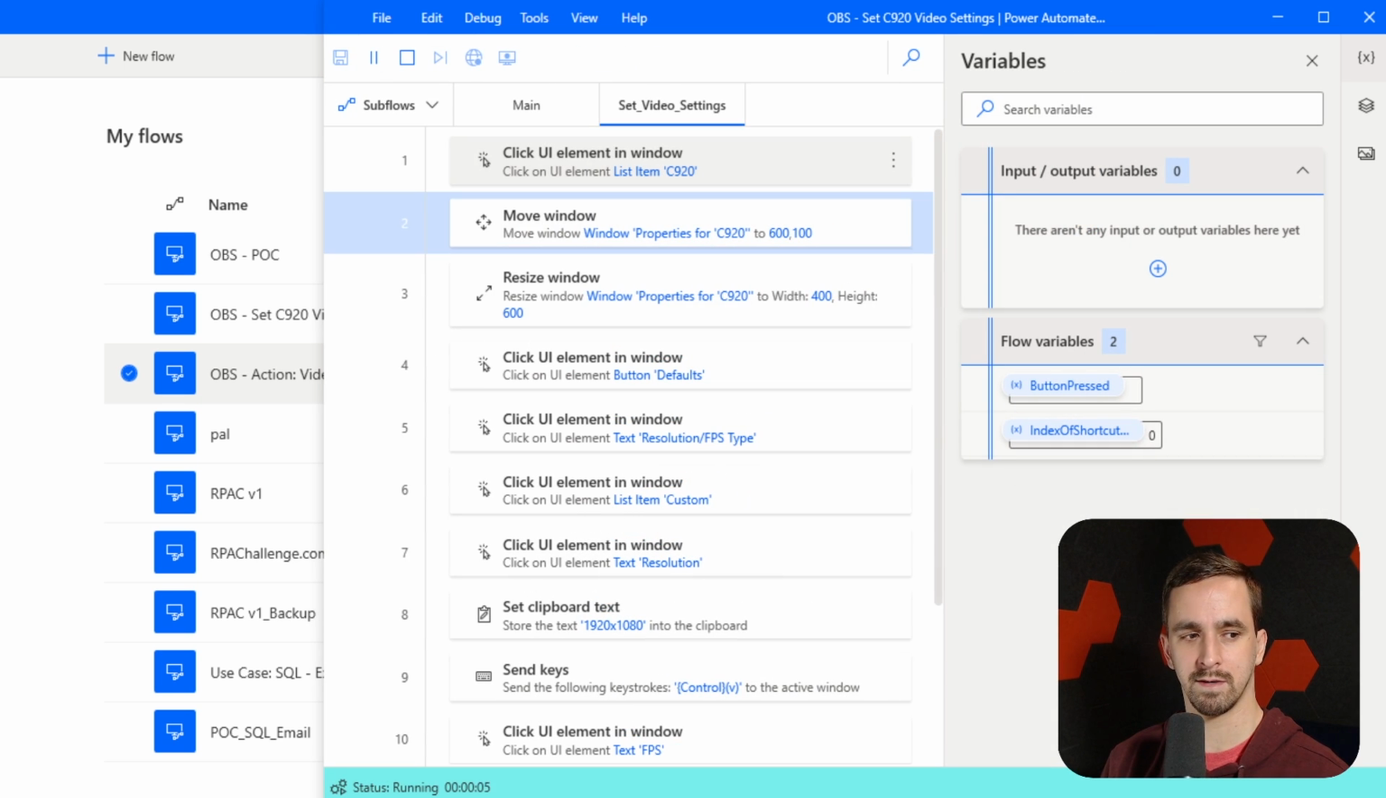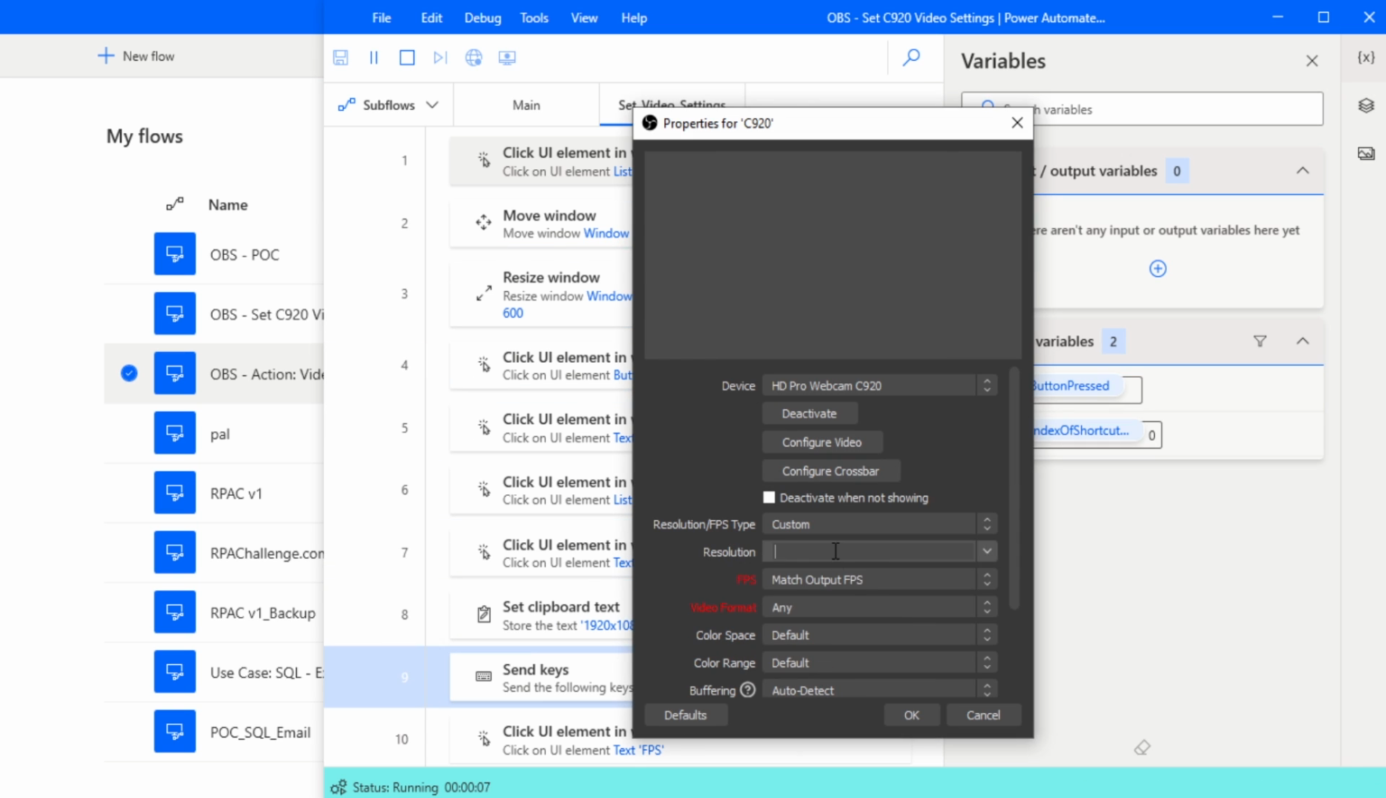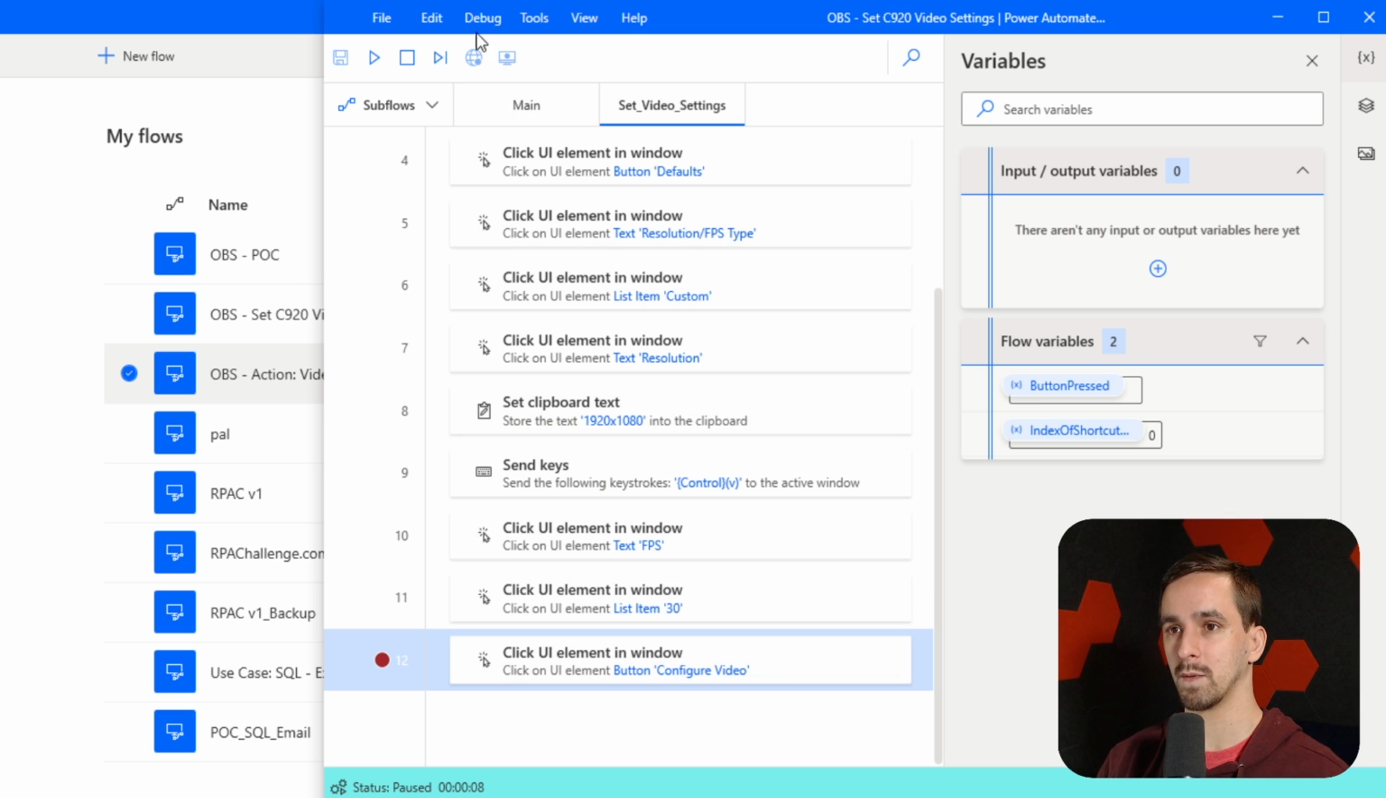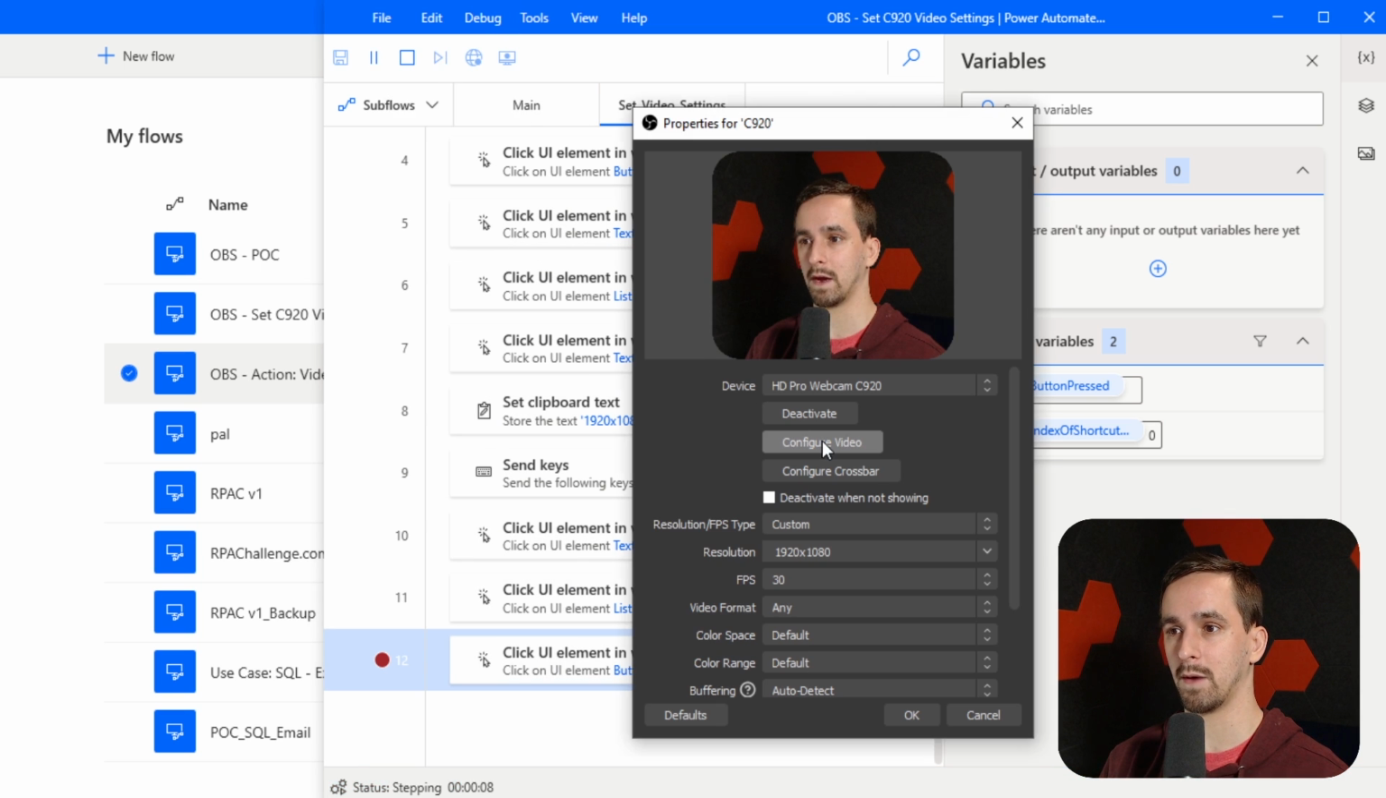Double clicked. It's going to move the window. Choose custom 1920 by 1080 and FPS 30. Wow, that was pretty good. And then I guess it can click configure video next. So we could actually just step and make sure that that works.